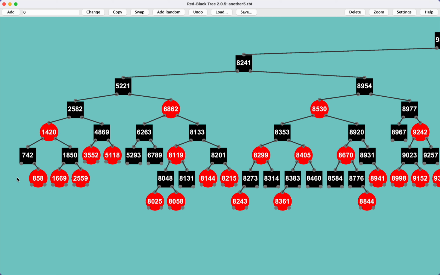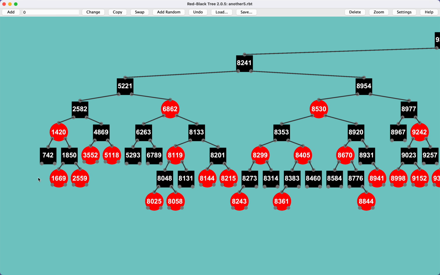There we go. We can just delete it. But now, if we want to delete the 742, in fact, let's delete the 858 first. We'll delete the 858. And now we want to delete the 742. Well, if we just delete it, it's now out of black balance, because coming from 742, counting black nodes all the way up, this is the root right here.